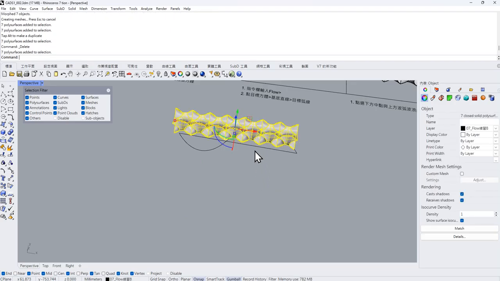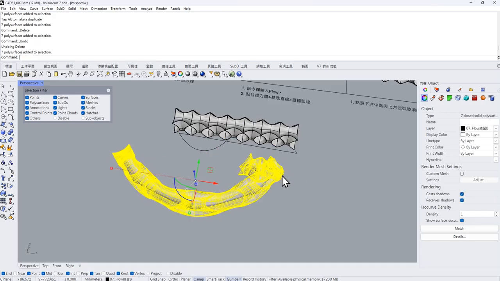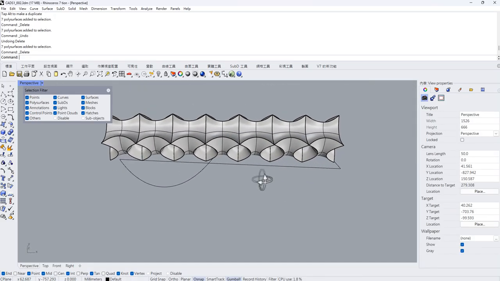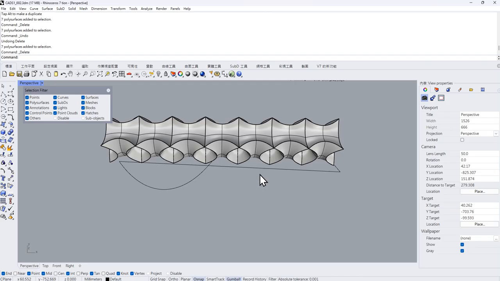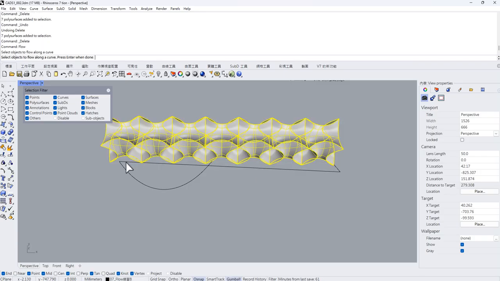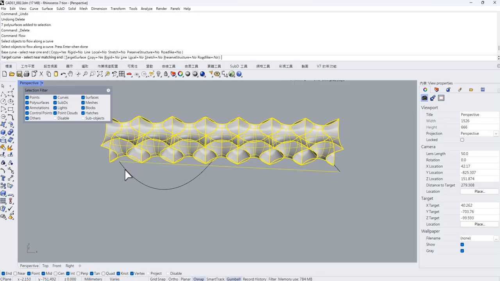Anyway, let's take a look at the options inside. Inside the flow, there are some interesting things that we can change. Let's do the flow again. First, choose the object. Second, choose the base curve. Third, choose the target curve. Here, you can change the settings. For example, you can make them stretch. If you make this one stretch, it means that although the length of the object you are going to use for flow probably is not the same length as the target curve, it will force the object to be stretched.